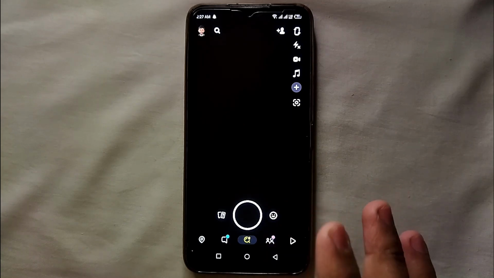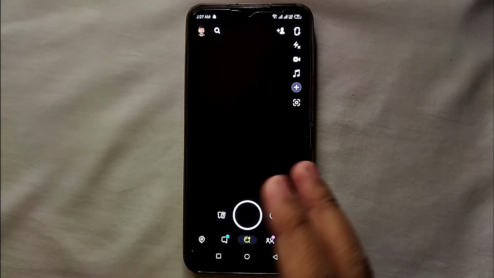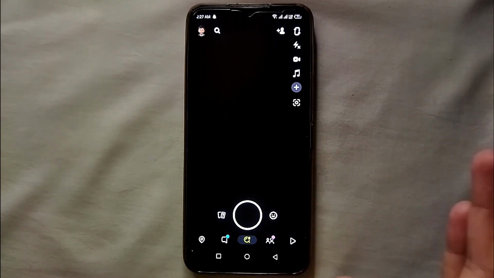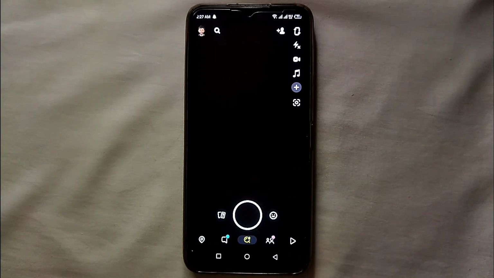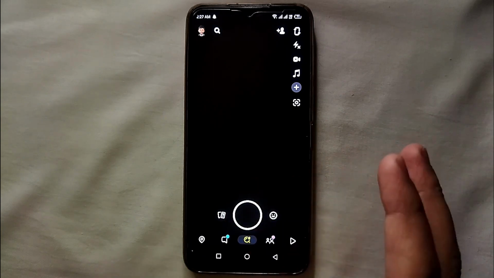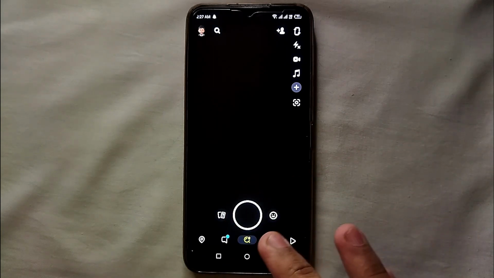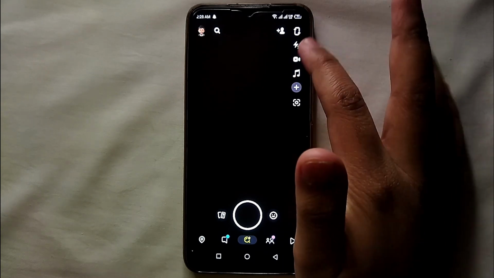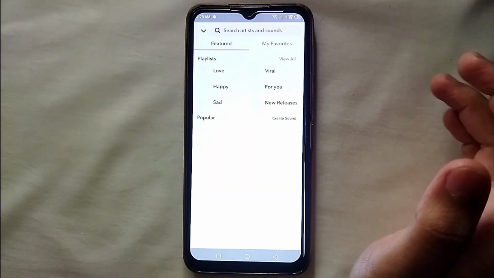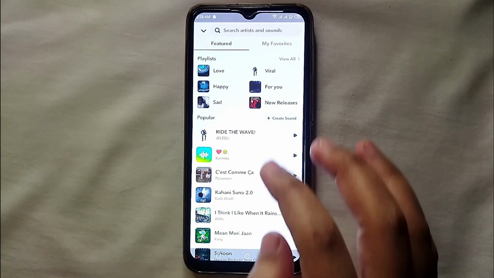So first, you have to open Snapchat and make sure you have already created and linked your account with it. Here we can add music through two methods, one before creating the snap or one after creating the snap. To add music, you have to click on this music icon which is on the right side of the screen. Just tap on it and then you will see a lot of music.